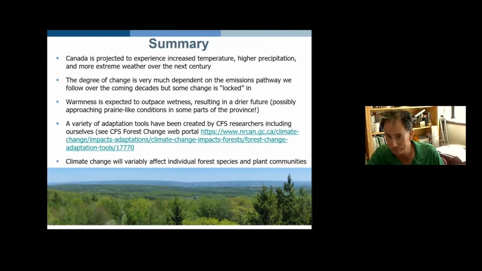Warmness is expected to outpace wetness, but that is a tough one because, with extreme precipitation events, it all depends on the timing and how that all plays out, and that's a very difficult thing to predict. It's hard enough in a given year, let alone 10, 20, 30, 50 years from now. But it could suggest that we could approach prairie-like conditions in some parts of the province.